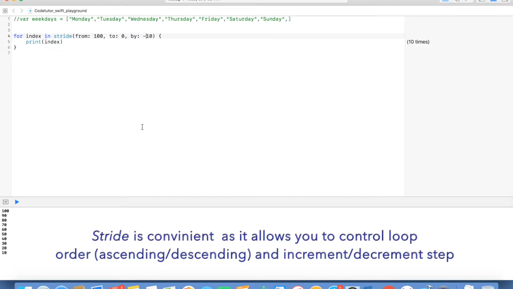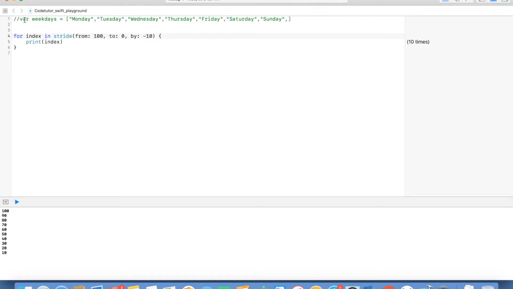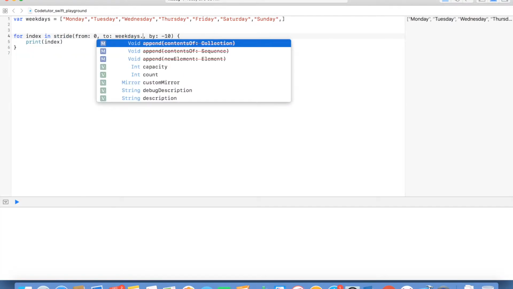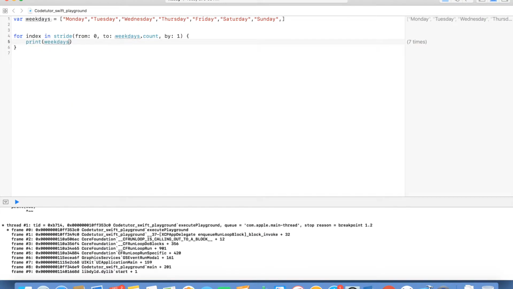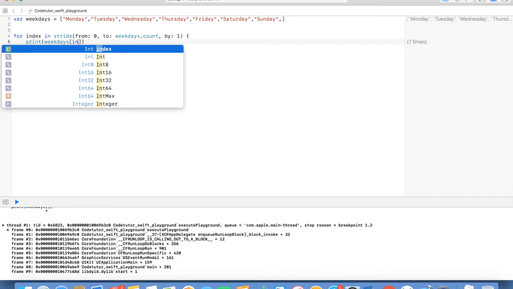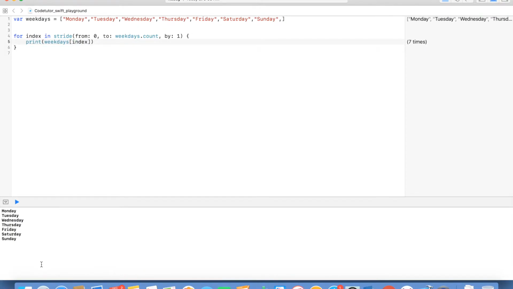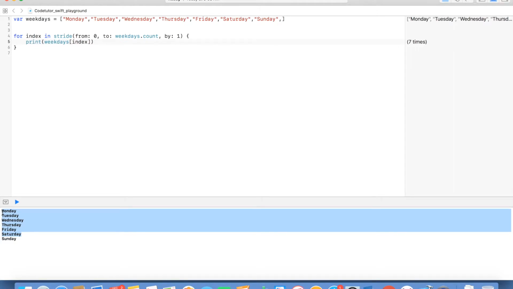So this is much more convenient in case you want to control the order in which you iterate in the for loop. Let us try to use the weekdays array that we have created here in the for loop. So I can use index in stride from 0 to weekdays.count, and the stride is by 1, and instead of printing index I want to print weekdays and pass the index as the value there, and this will just print all the days that are there in the weekdays array.